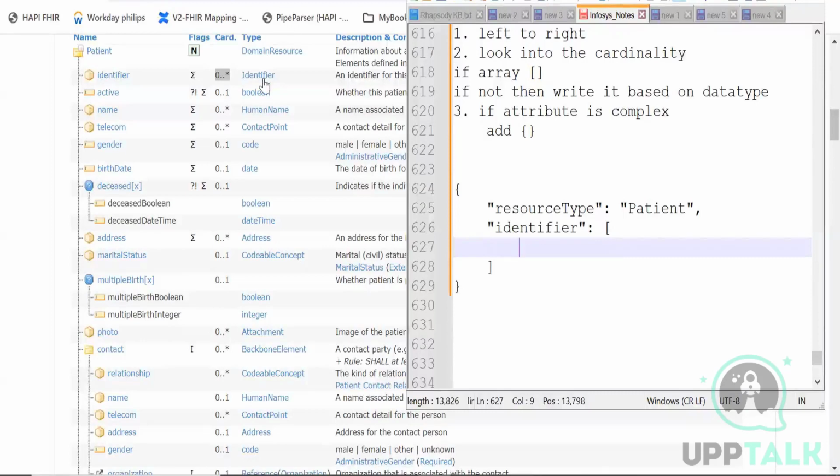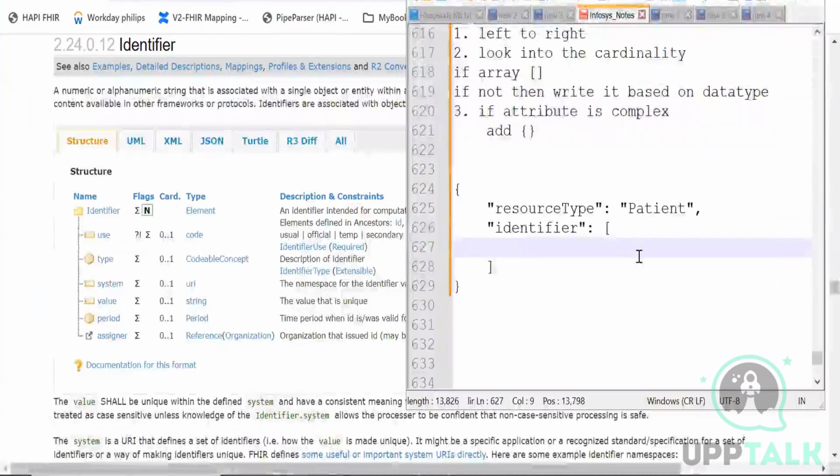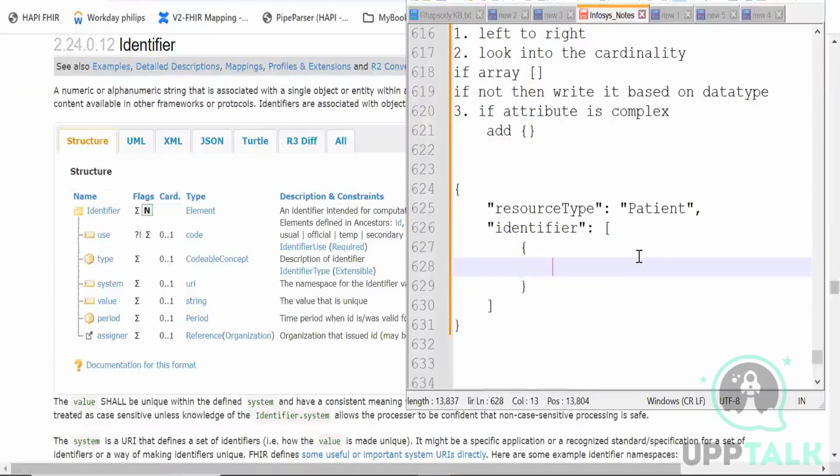Now, looking into the data type. If I click on the data type, if it is complex, what should I do? Look into the rule. Add flower bracket. Perfect. Beautiful. So I will give indentation.